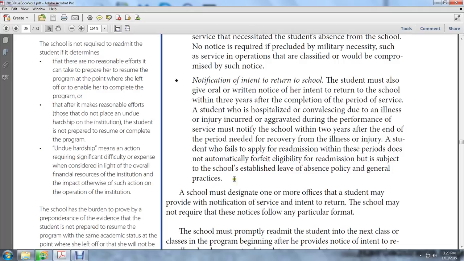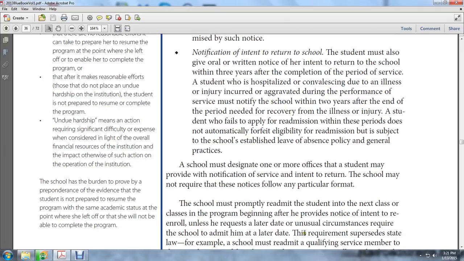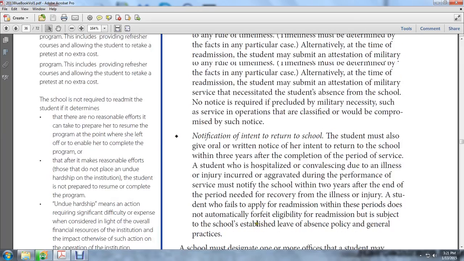The school must promptly readmit the student into the next class or classes of the program beginning after he provides notice of his intent to re-enroll, unless he requests a later date or unless unusual circumstances require the school to admit him at a later date. Requirements to proceed to state, for example: the school must readmit the qualifying service member to the next class even if the class is at the maximum enrollment level set by the state.